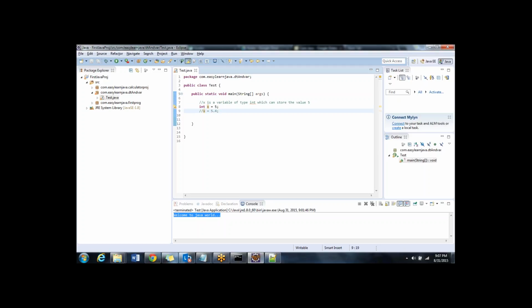Now if you want to store something else, or reassign the value of x, you can say x equal to 7, or x equal to 9. You can say whatever you want. Then if you want to re-declare x, x is declared at line number 8 and it is re-initialized at line number 10 and 11.